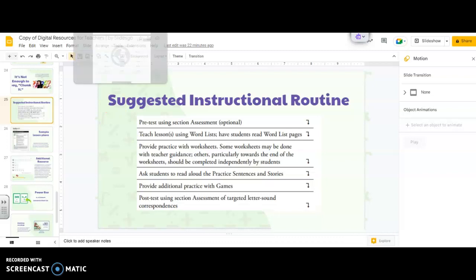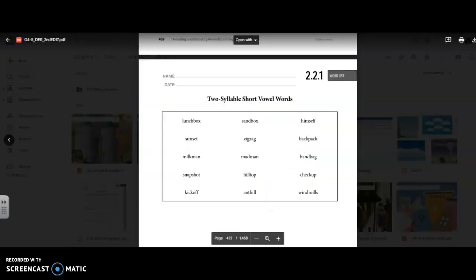So here is an example of a word list. Of course, I would say to my student, today we are working on reading two-syllable words with short vowels. And it's okay to use the word closed syllable and to explain that a closed syllable ends in a consonant, and that is why the vowel has a short sound. But you would go through and you would have the student read word by word.